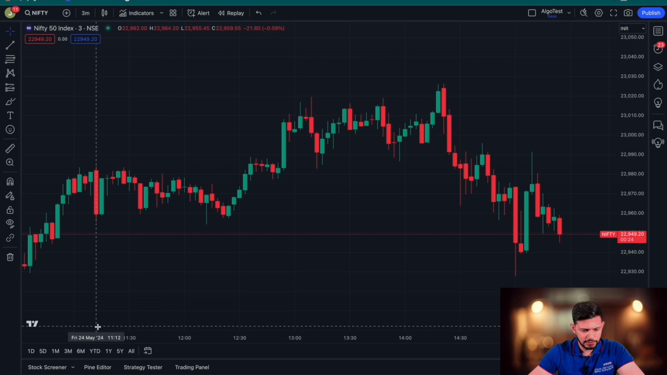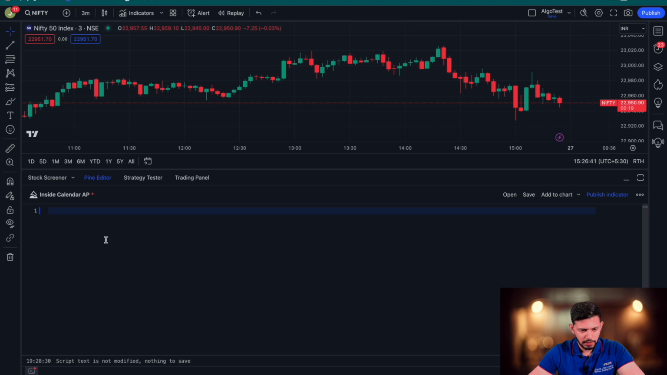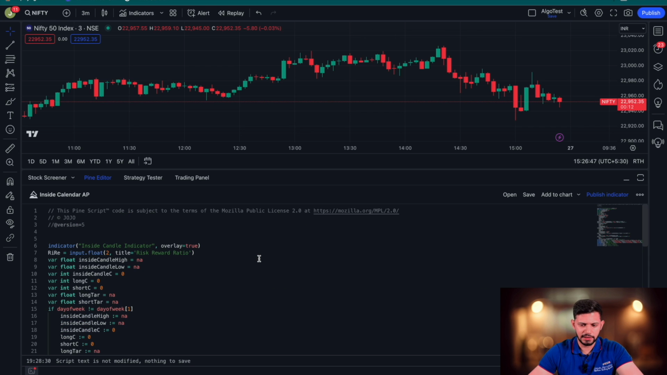In the bottom, you can see there's a tab that says Pine Editor. Click on that. Now this will open up, and here we just have to paste it. Okay, just paste it as it is and don't make any changes. Now click on Add to Chart.